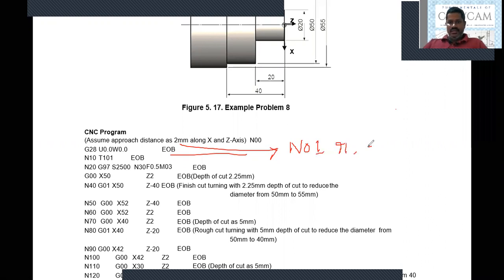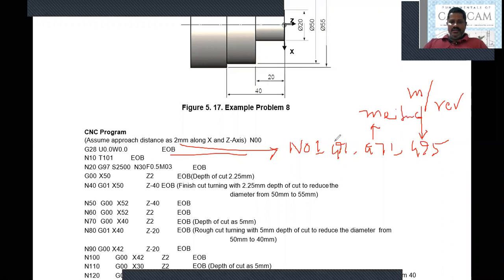N91, then G91, then G71, then G95. So G95 indicates the feed rate in mm per revolution. Then G71 specifies the metric units. G91 indicates the positioning. So these three must be specified in this program at this location.